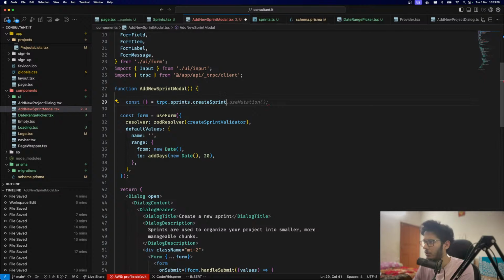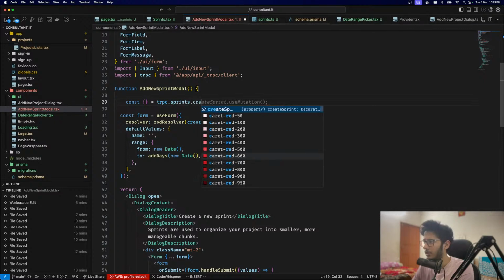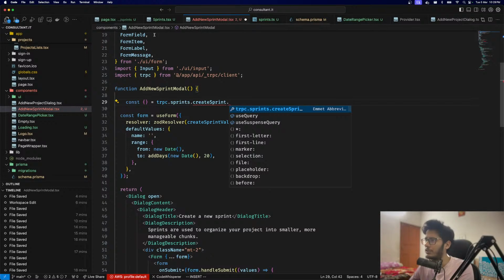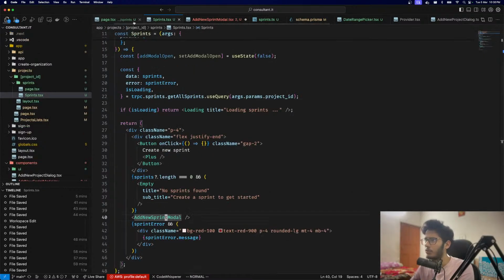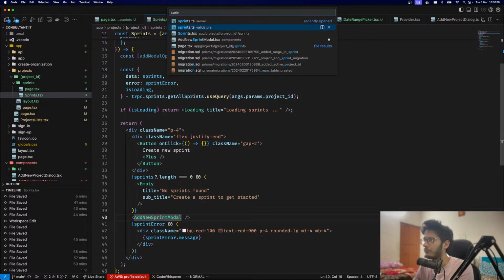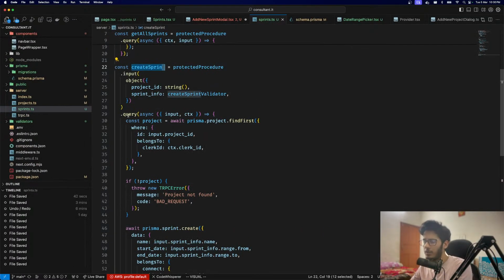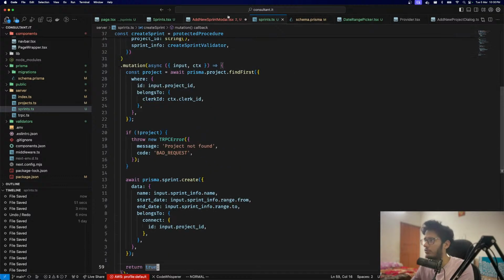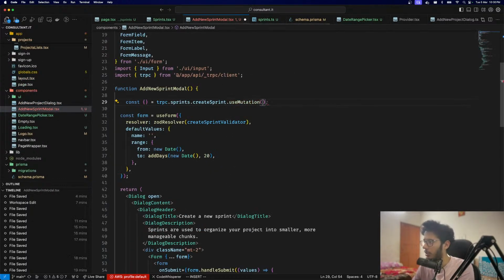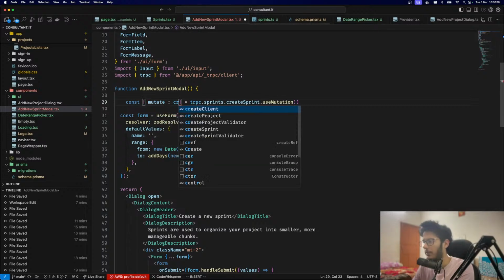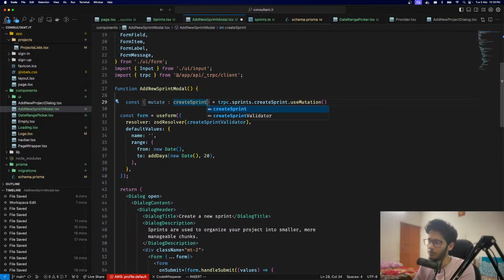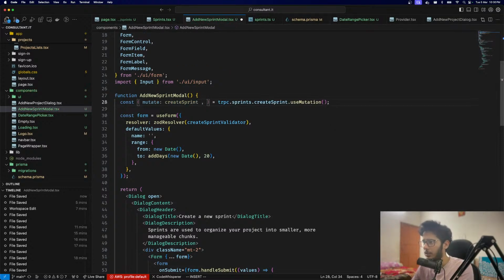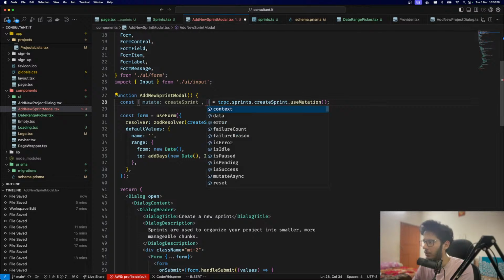Wait, what do you mean? Why the dot create sprints, wait, I have done something wrong. Okay, so in the sprints in the server, this shouldn't be query. First of all, this should be a mutation, because this is a mutation, and it should return a true, I guess. Yeah, that's true. So now we can say useMutation, and I think we'll get a thing called mutate, which will be like create sprint. We'll rename that to pre-create sprint, and then we can say create.